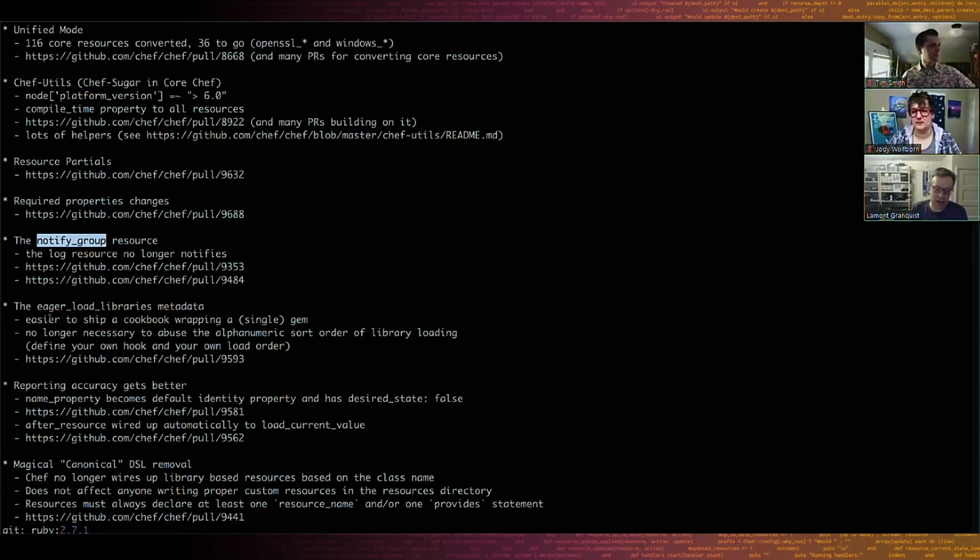Nice. Eager load libraries is something that most people won't care about, but it turns off the automatic library loading. So you can set it to false, and it will not parse any of your libraries to begin with, but it will now put all of your library directory in the Ruby include path, and then you can require stuff. You can also pass it a hook.rb, and then it will load your hook.rb, and then you can go through and require things in the order that you want.